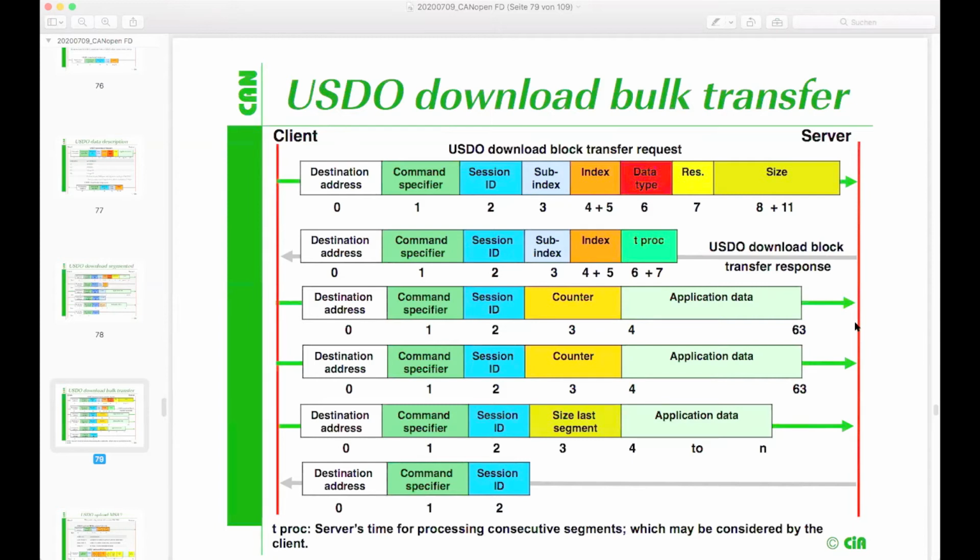So the client can now consider this time and can provide segment by segment in the intended or suitable time. So we have this transfer, a very simple transfer, and at the end it is finalized in a similar way as for the segmented transfer, and it's then confirmed at the end: okay, I received all your segments correctly. So if everything went correctly, then you can save a lot of time compared to the segmented transfer.